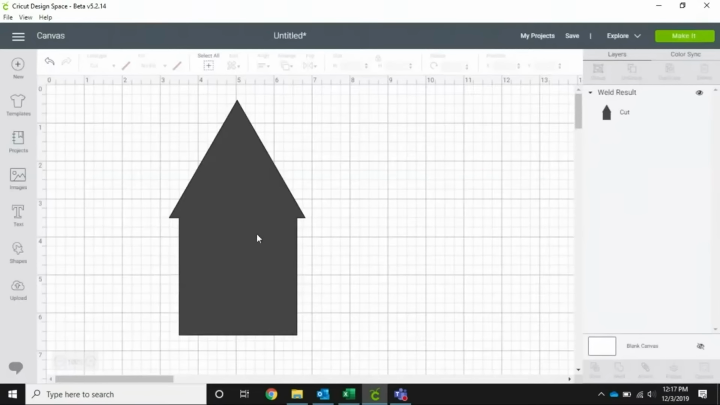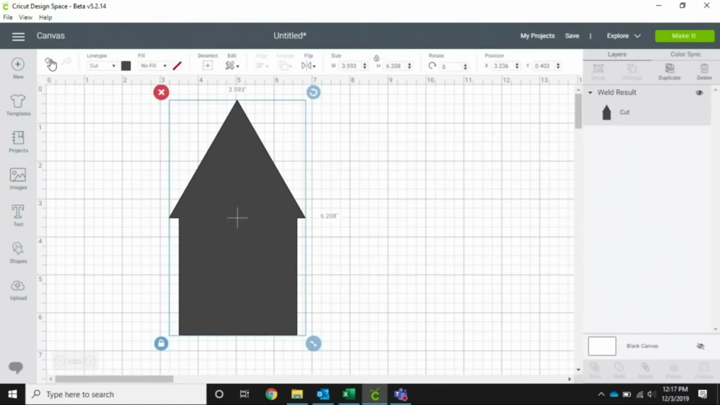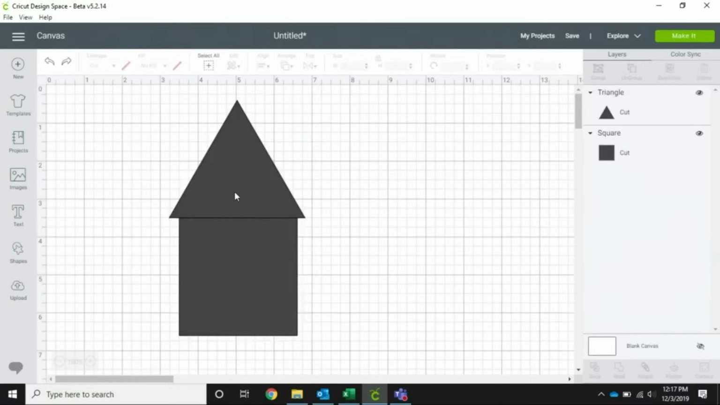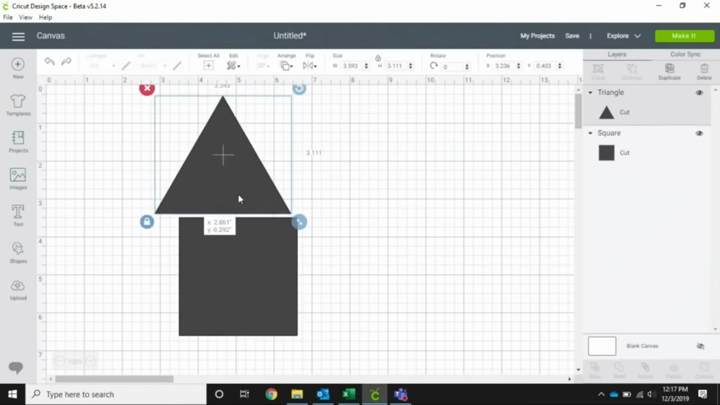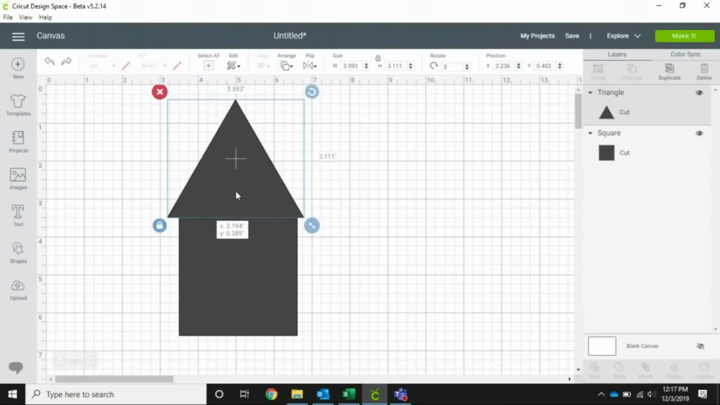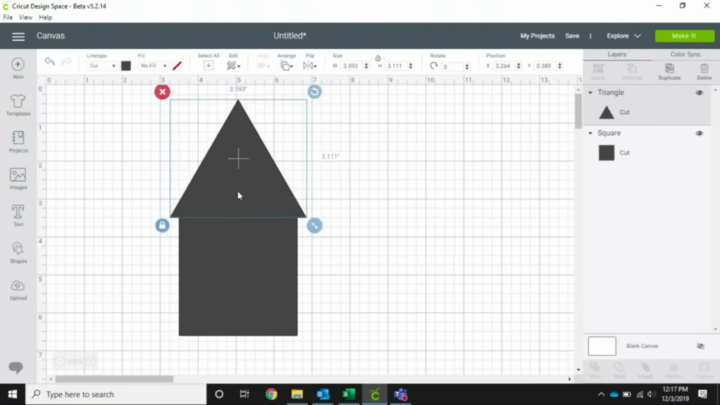The only way to undo weld in Design Space is using our undo button. So we would click on this and then hit undo, and it takes those two apart again for us. Once a welded image is saved, you will not be able to go back and undo that. You would have to create a different image.